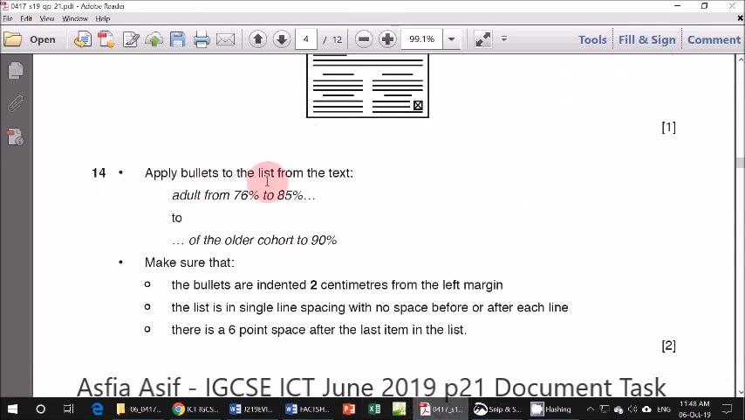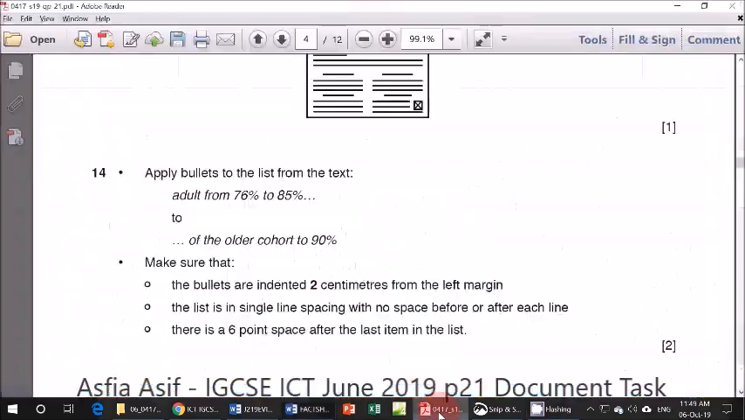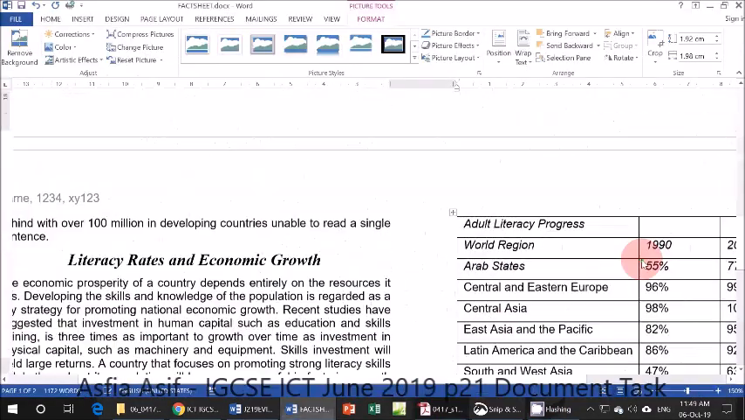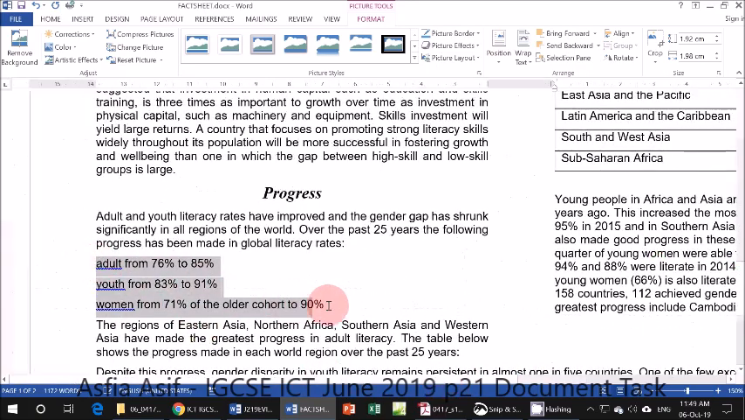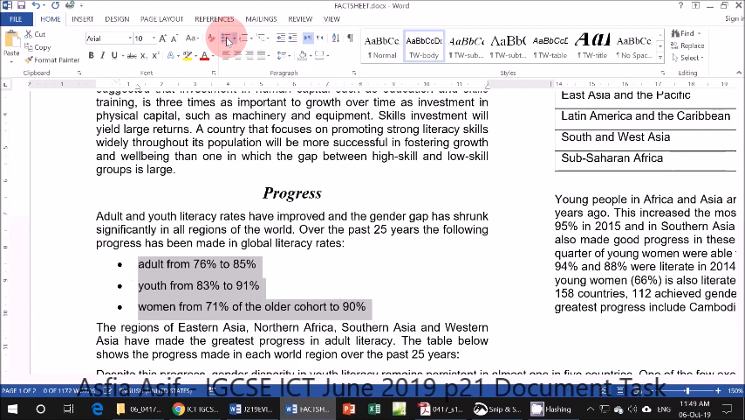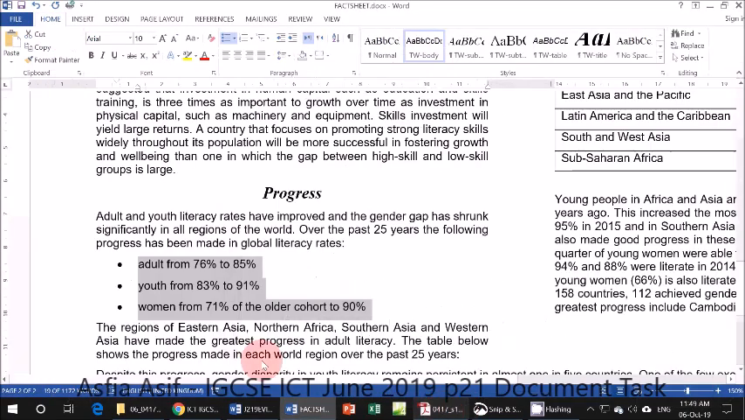Apply bullets to the list from the text, this and this. Apply bullets. Which bullets? There is no bullet type mentioned. So okay, here is the list. Just select bullets. The bullets are indented 2 centimeters from the left margin. This is the left margin. Okay, is it 2 centimeters?